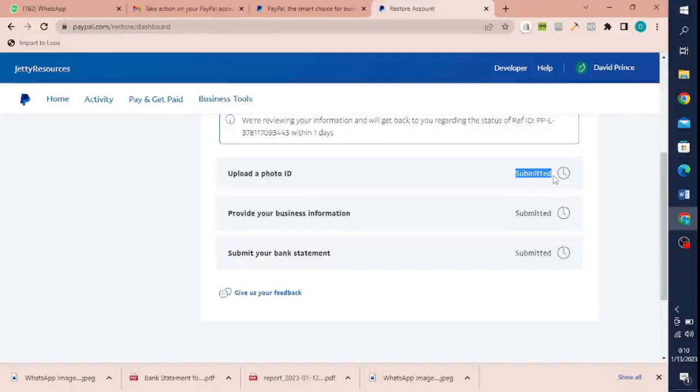So I've submitted mine, and I've also provided my business information. They're going to ask you a few things about your business, but this is not always the case, because last month when one of my PayPal accounts was temporarily restricted like this, they were not asking me this. They were rather asking me for proof of delivery to the customer and all of that. So in this case, they are asking me for my business information.